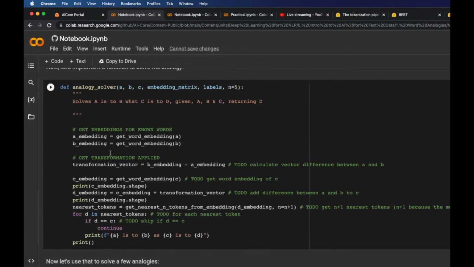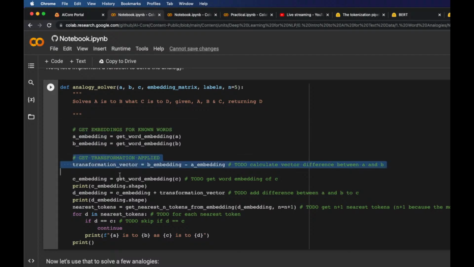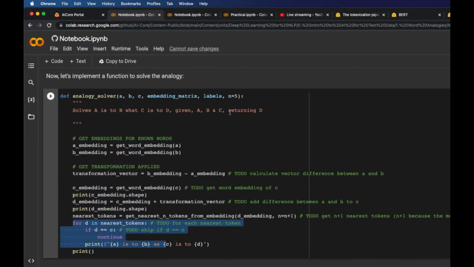And this function is where the bulk of things happen. This is the function which solves the analogy. It says A is to B as C is to D, given A, B, and C, and returns D. So essentially it takes A, B, and C, gets the word embeddings for A and B, cat and kitten, calculates the difference between those two representations, and then adds that to the third word, C. So it adds that transformation vector on and comes up with a final embedding. Then the challenge is, what's the nearest word to that embedding? So we iterate through the data set, find the nearest embeddings, and print out the top n tokens.